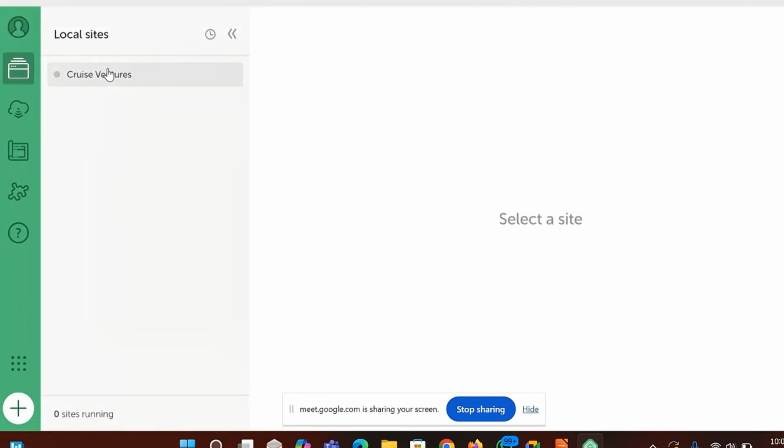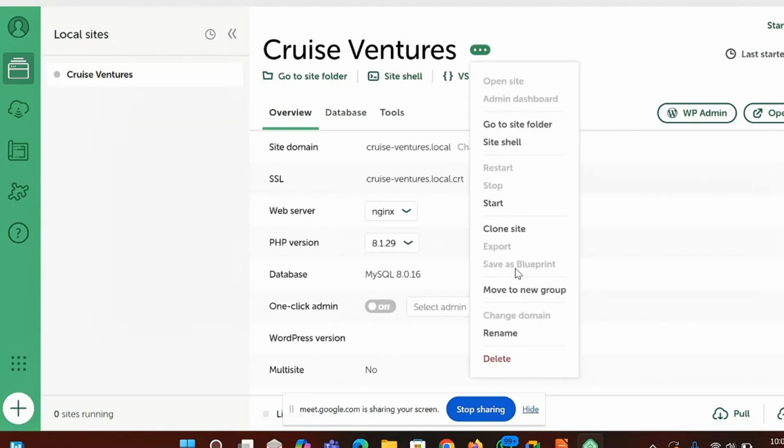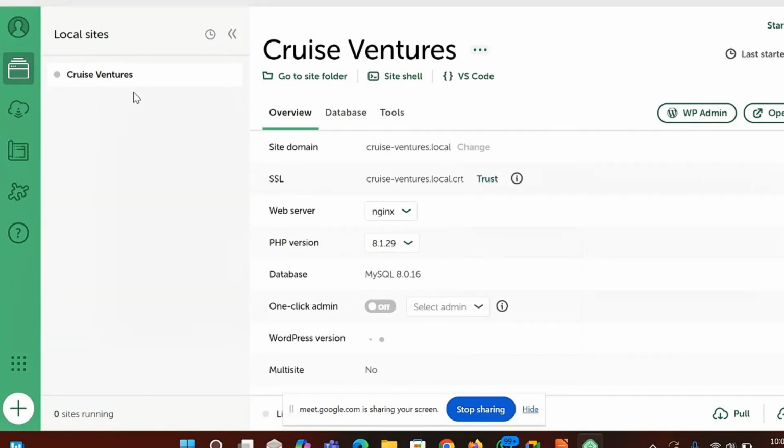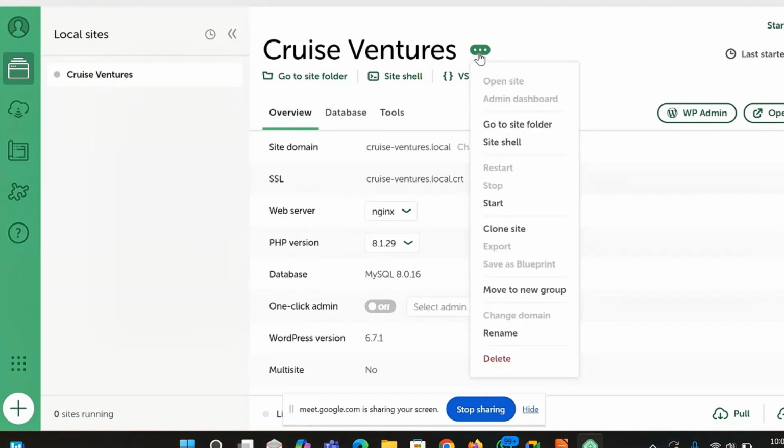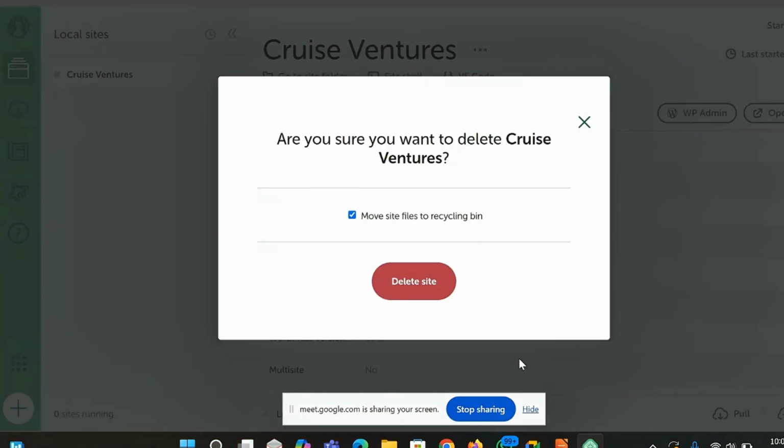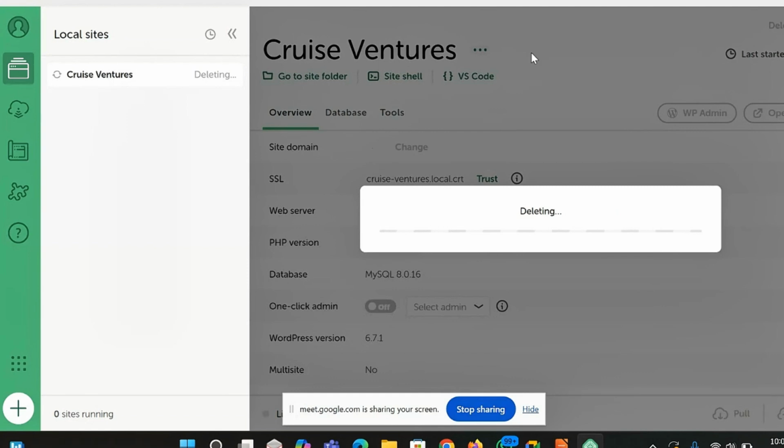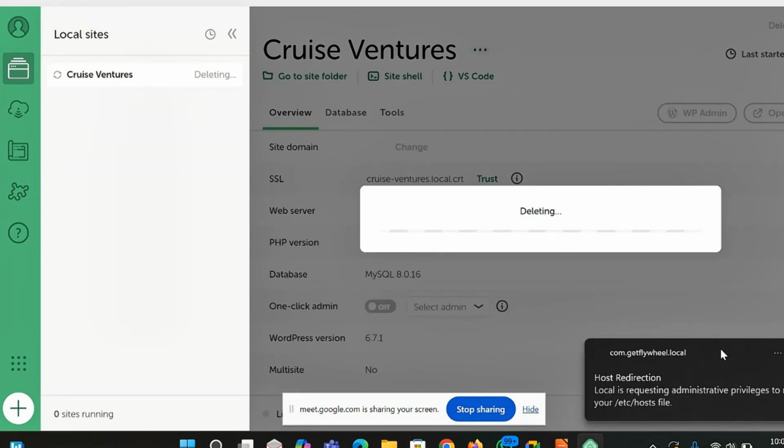So you can see in my Local there was a demonstration site that I was going to leave in anyway. But no, let me just delete this and we start from scratch. That is how you install Local. Let me delete this so that there is no confusion. I want my Local to be empty. It's asking for permission to delete.